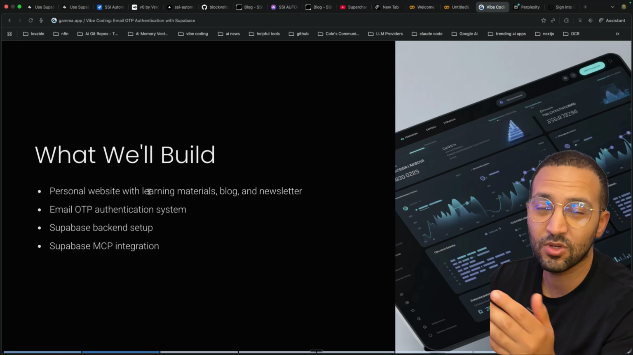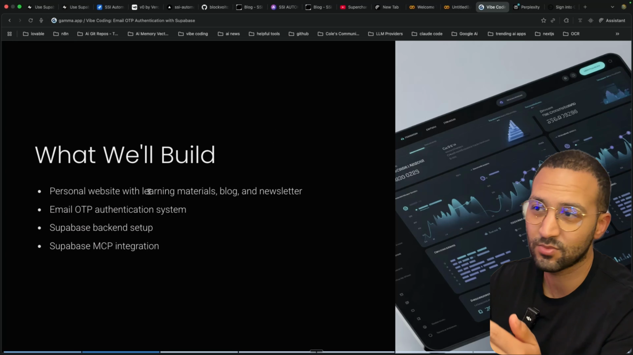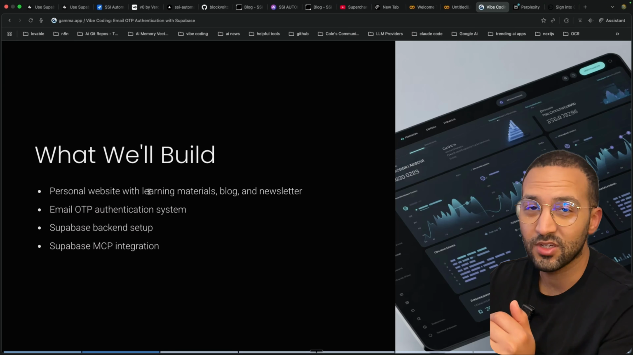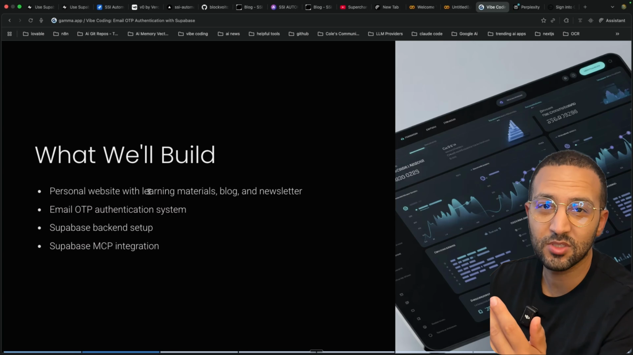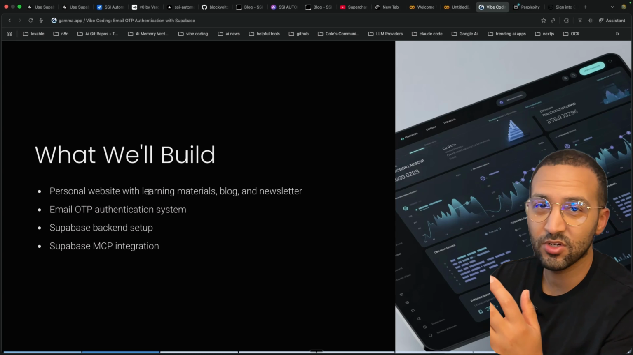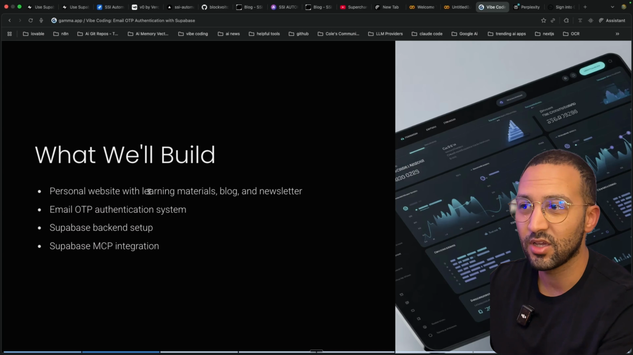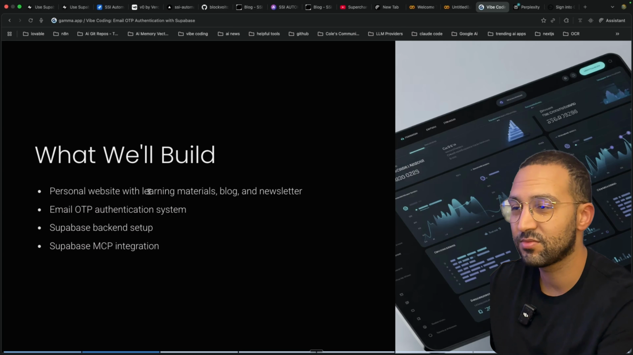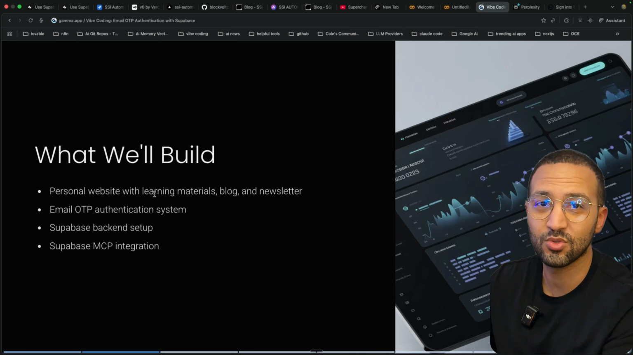So here's what we're going to build. We're going to vibe code one of my personal websites. We're going to integrate an email OTP authentication system with Supabase as the backend, and we're going to use Supabase MCP. And of course, we're going to configure our Claude Code and development environment. And then we're going to deploy it to Vercel.